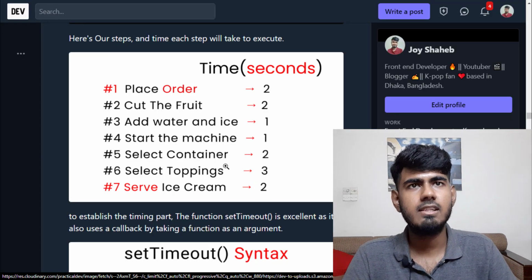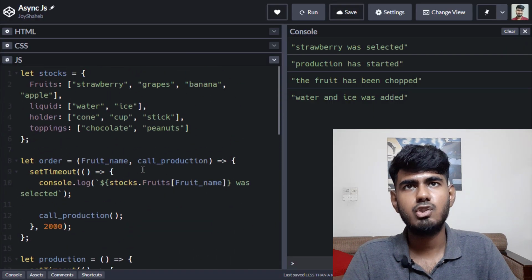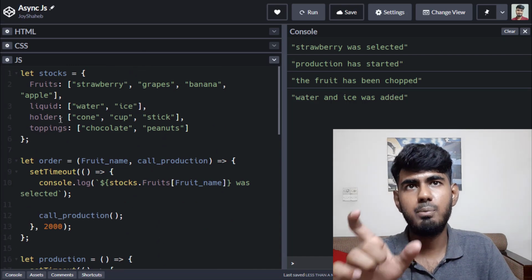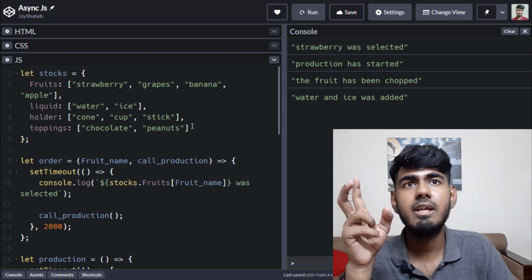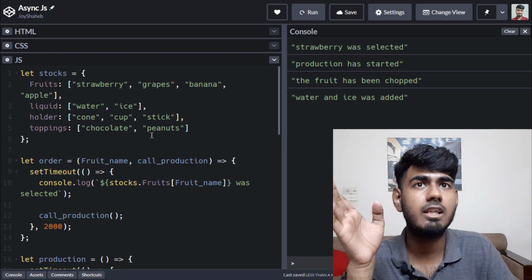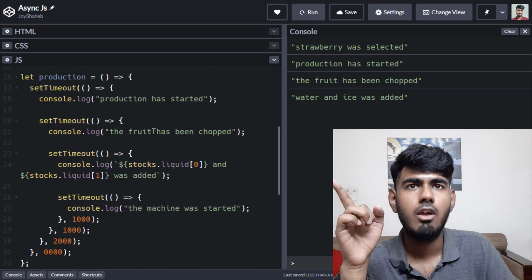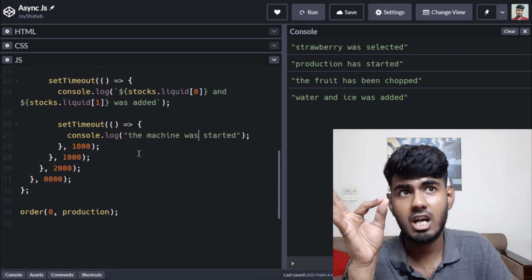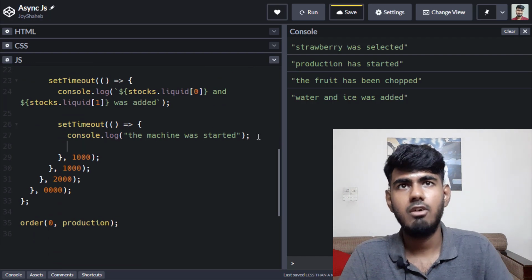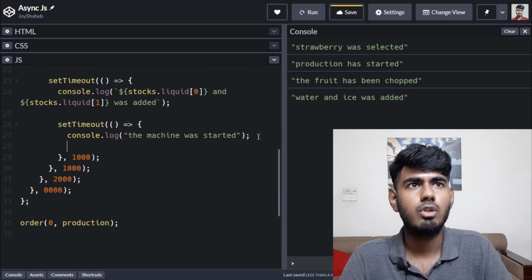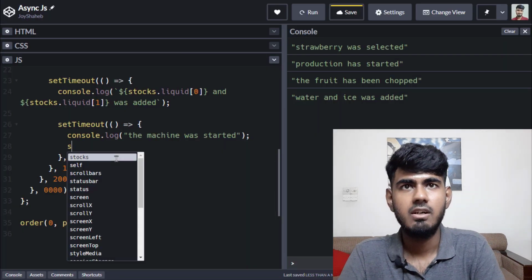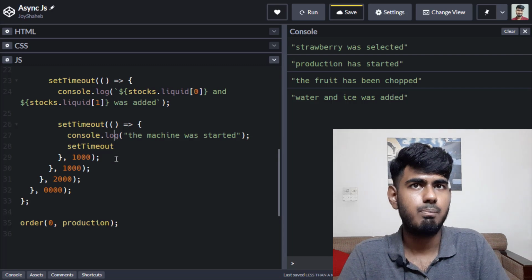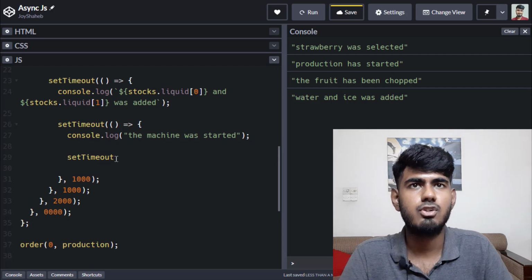The next step is we need to select the container. If you come over to the stocks, you can see that on the holder object we have a lot of options. We have the cone, the cup, and the stick. Let's pick the cone. To do that, come over here, where the machine was started, and at the bottom we're gonna write setTimeout. The cup takes 2 seconds.